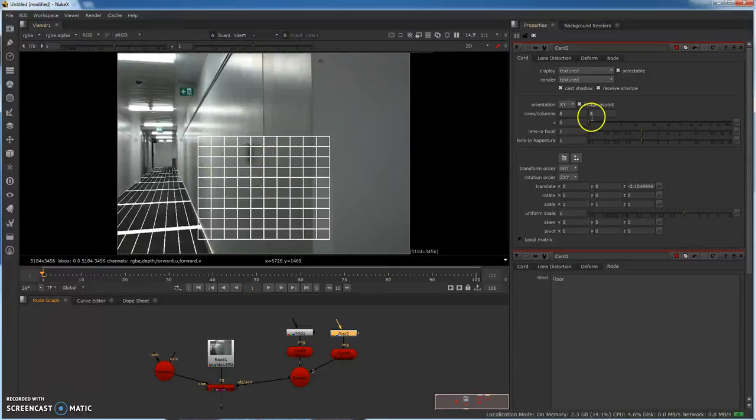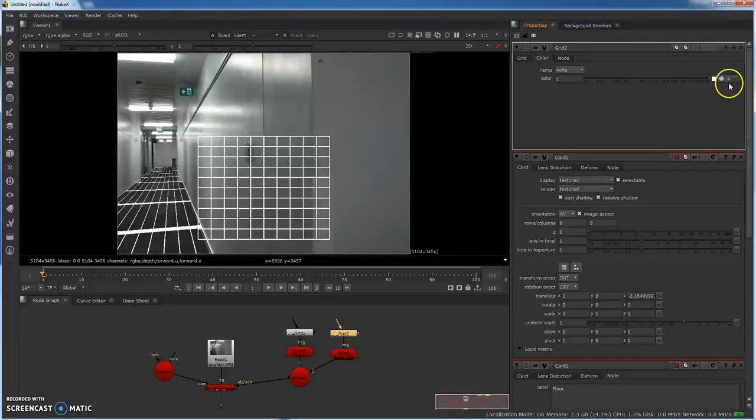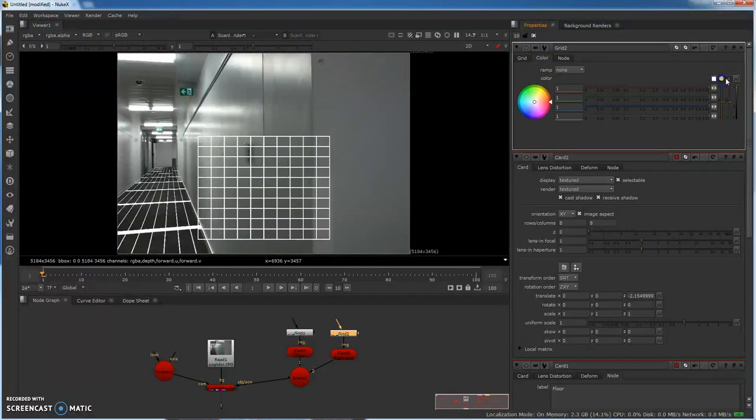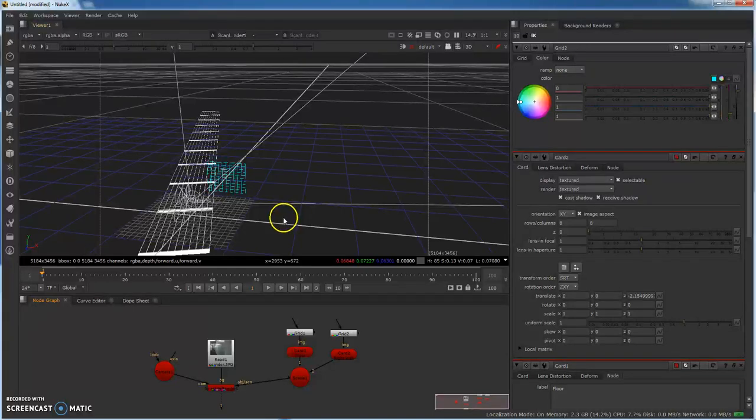The reason I like to use separate grids is because if I double click the grid node as well, I can go into a color tab on it, and if I click this little color wheel that you can see there, you can just bring down one of the red, green or the blues, for example, just to give a slightly different color. And that can help sometimes to distinguish separate cards from each other as well.